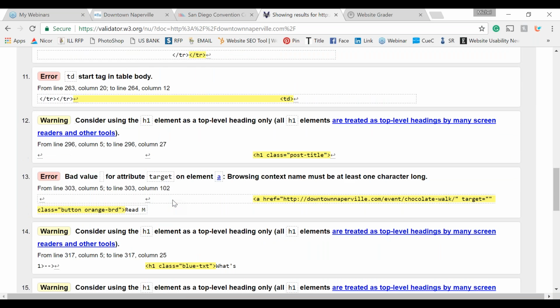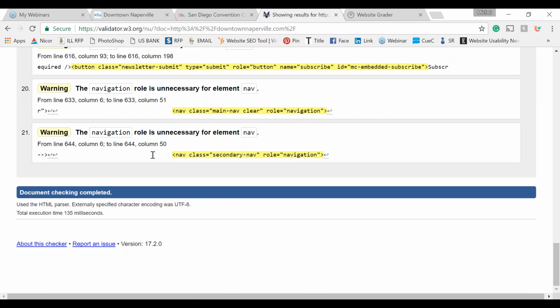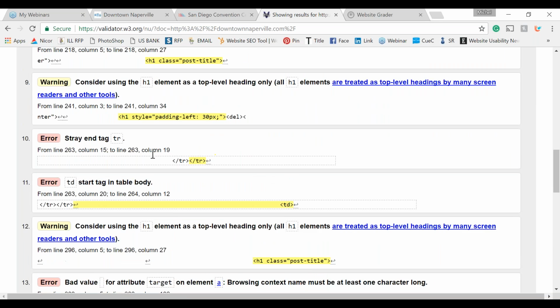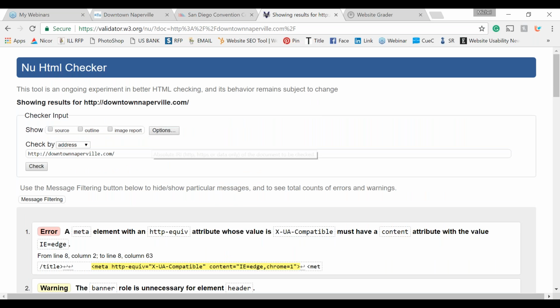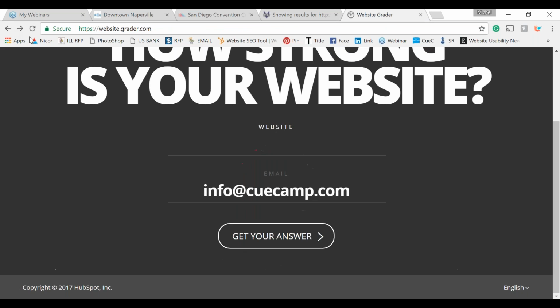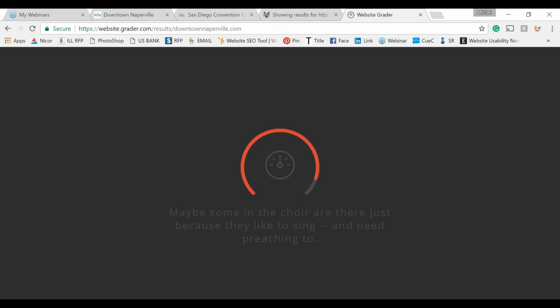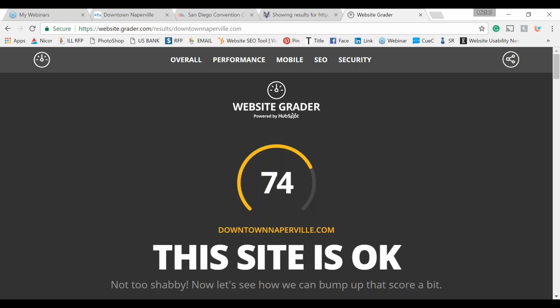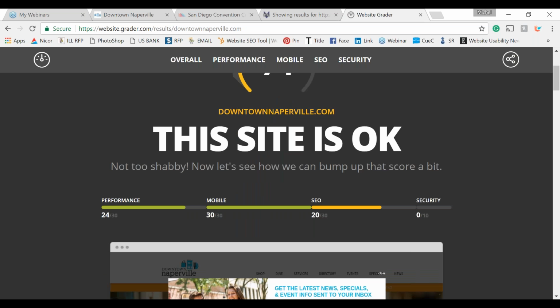So we have how many errors? 21 issues, which is the home page. Okay. And if we go to website grader, go ahead and put in the URL. It's going to run through and see how fast the website is, if there are any issues. So it got a 74 out of 100, which is not too bad.